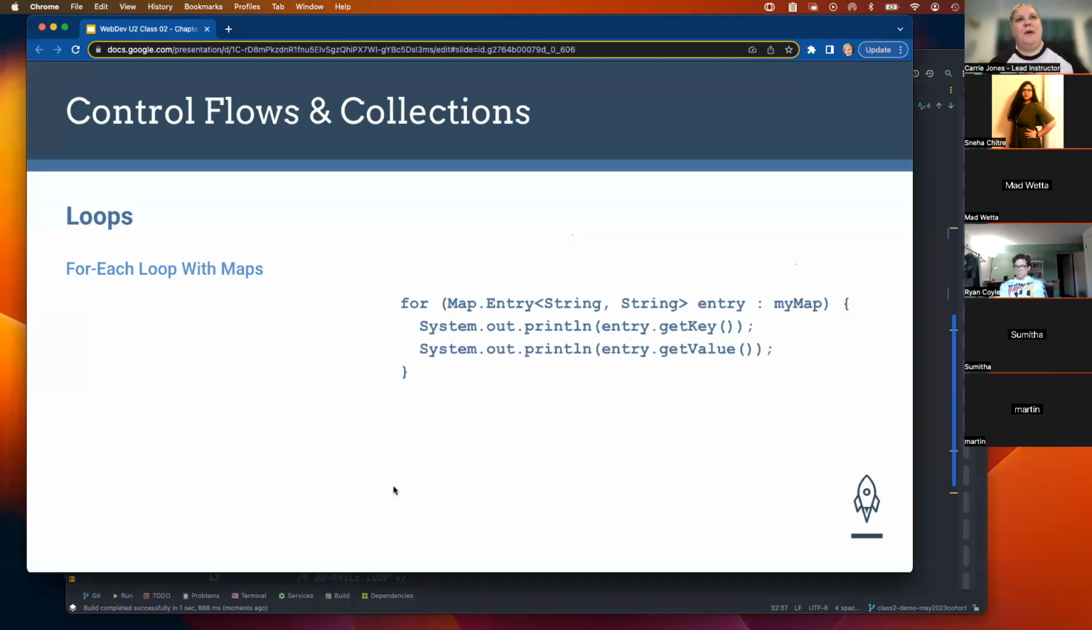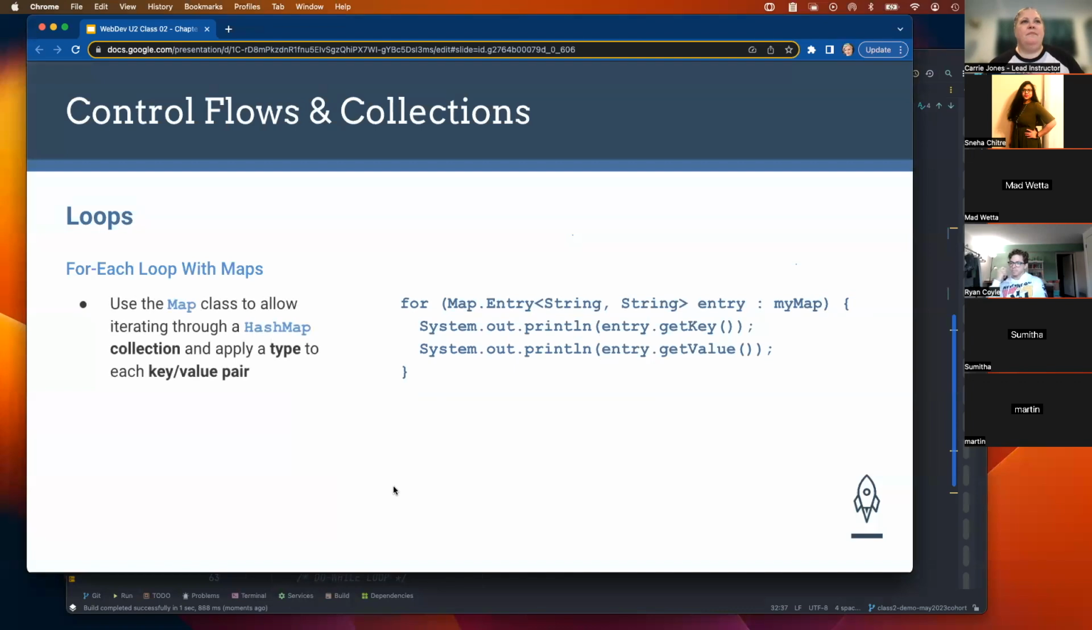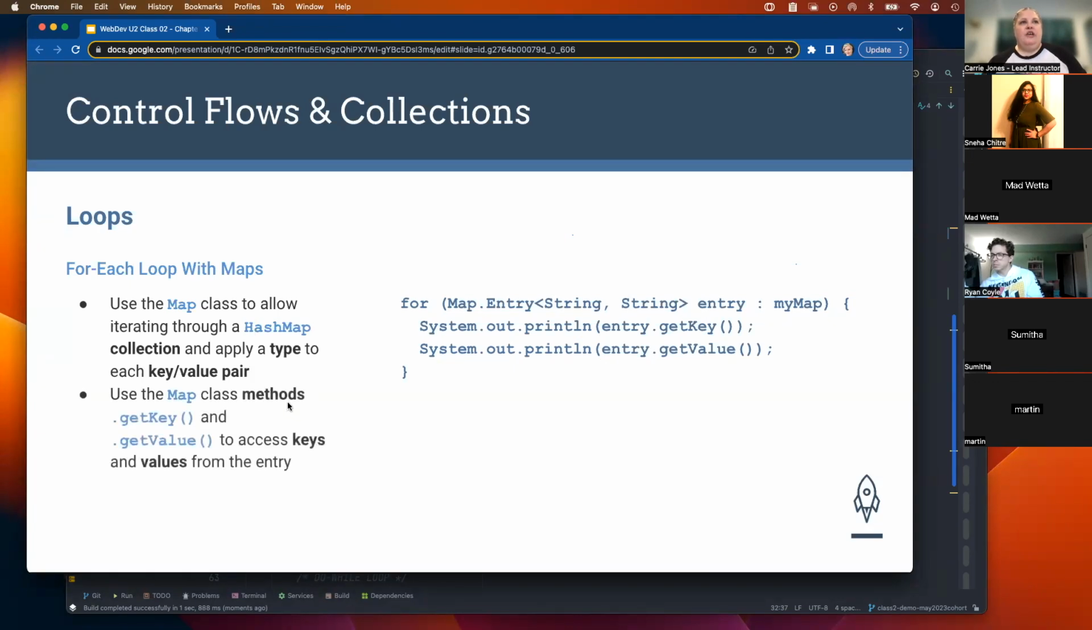So the for each loop with maps, you have this map class that allows you to apply a type to the entire entry, the key value pair, while you're iterating through all of the entries from a hash map. So you're going to use these methods, get key and get value, to access those keys and values from the entry once you have created it as the thing that represents the pair.